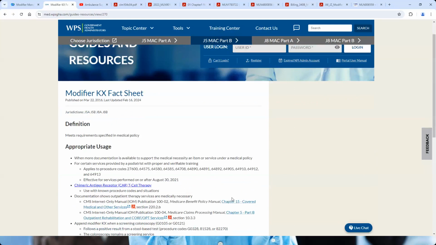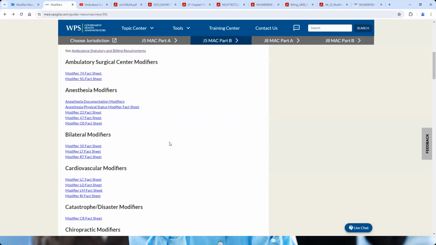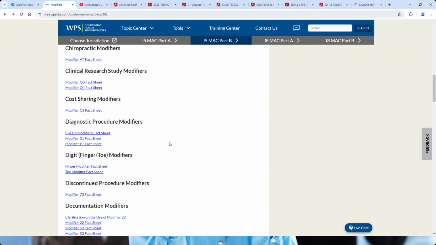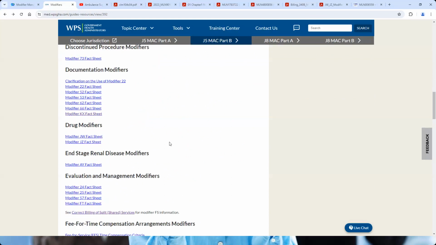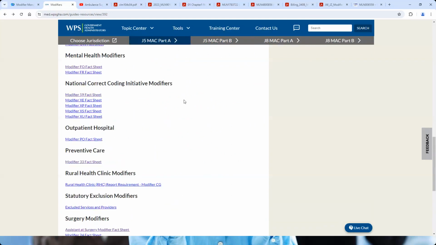Modifier 59 and the X modifiers were mentioned multiple times. So the Medicare Learning Network fact sheet covers those. And then we also do have some fact sheets on those. We do have some on our website. Under the National Correct Coding Initiative modifiers, you can find those.